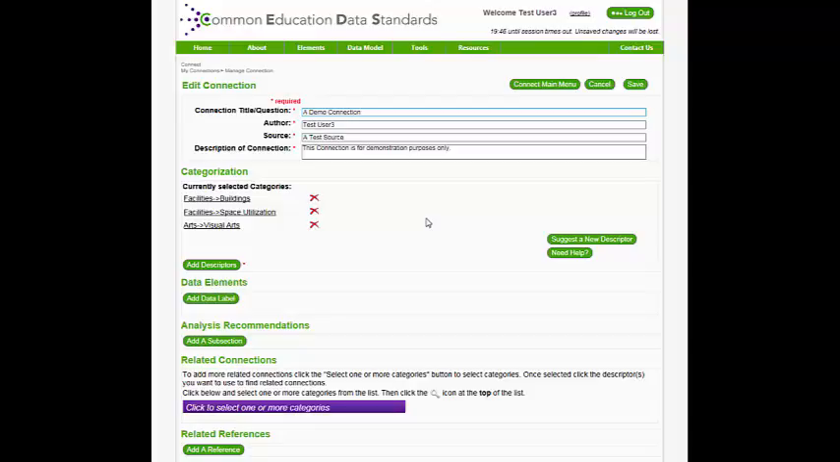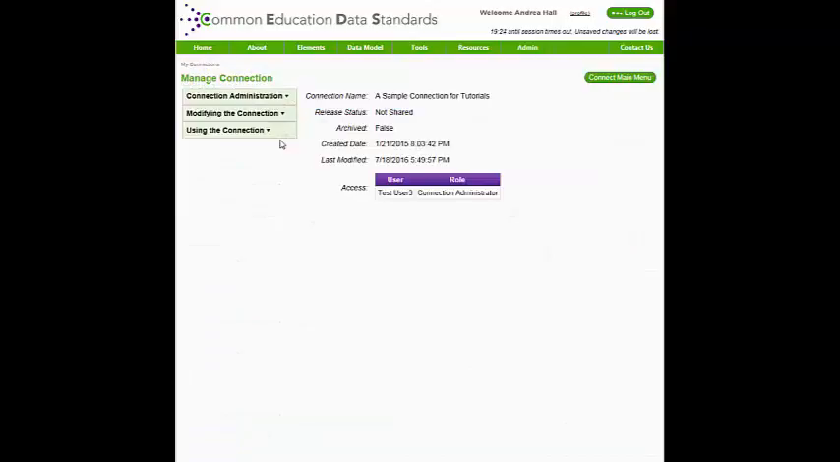To learn how to edit or complete the various parts of the connection, view Connect Module 1, Creating a Connection manually. If you do not wish to make changes, click Cancel to return to the Manage Connection screen. If you do make changes, click Save when finished. You are then returned to the Manage Connection screen.